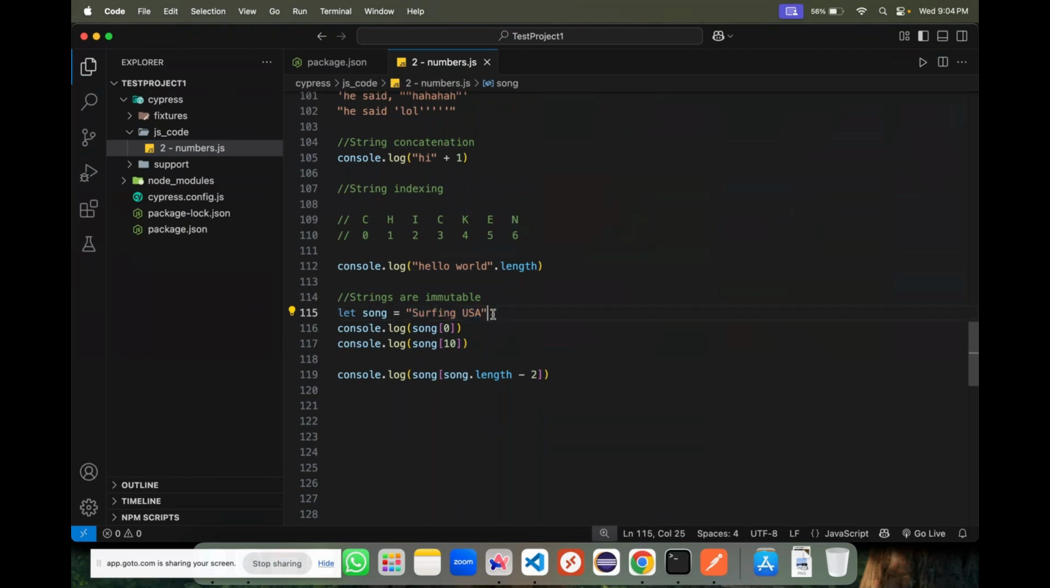If I want to extract the first character, I can write song of zero, and make sure that we are writing this in square brackets. It means I'm trying to access the zeroth index. The zeroth index is actually the first element of the string. And if I do song of one, it means I'm trying to extract the second element.